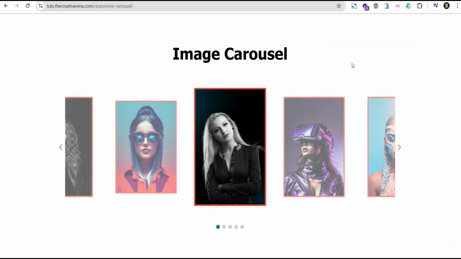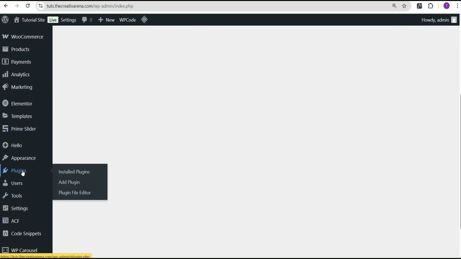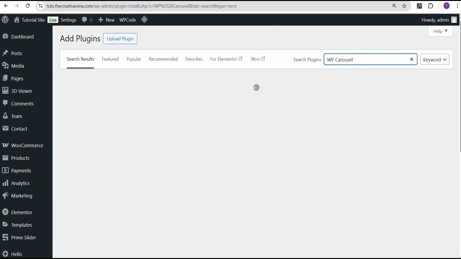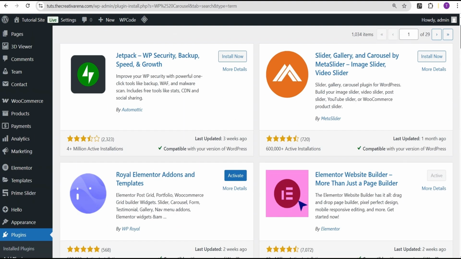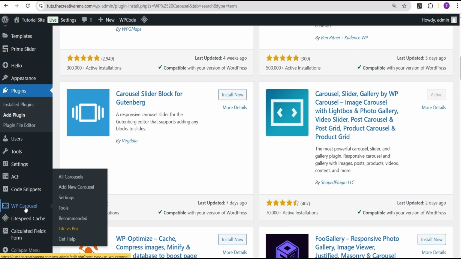In our WordPress dashboard, we're going to head over to where we have the plugin and then click on add new plugin. Now we're going to search for the WP Carousel, and we scroll down to where we have this Carousel Slider Gallery by WP, and we're going to install it and activate it. So once you've done that, you come over here to the sidebar menu. You're going to see an option called the WP Carousel.